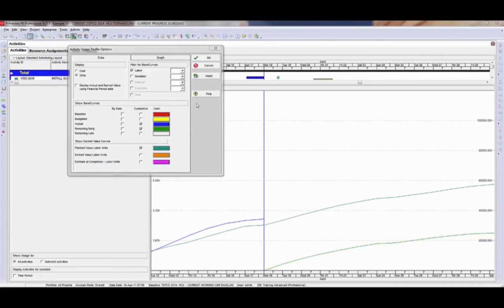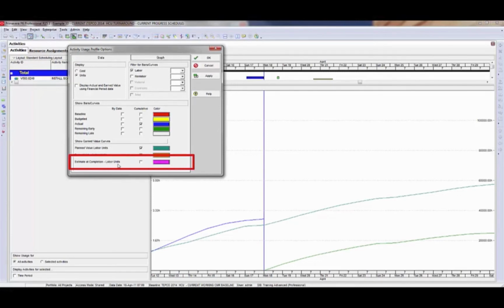We cannot use the remaining early or the remaining late, either one of them, when we build our report because it will start down at 0 and then build up from there as of the data date. So we want to turn this off. Now, estimate at completion for labor units is actual plus remaining. Now, it could have a performance factor applied if in your WBS view you change the earned value settings, but we're not doing that here. So actual plus remaining equals estimate at completion. So I'm going to turn that line on.